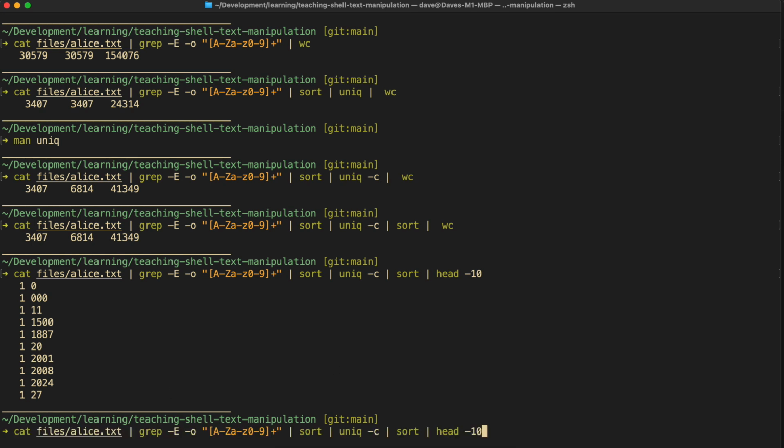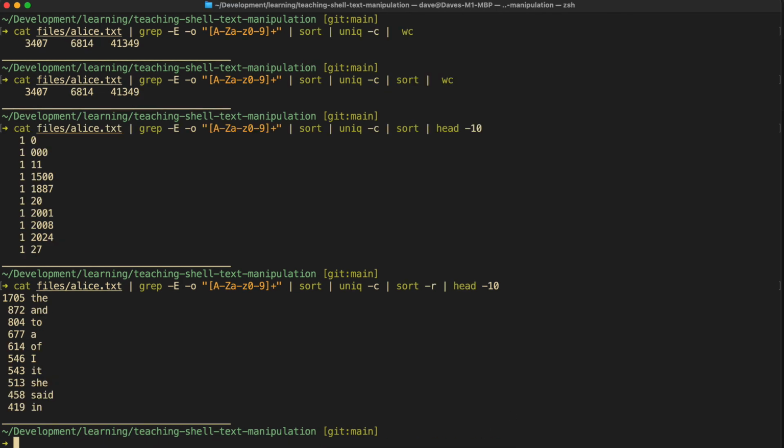So right here, again, if we wanted to, we could go and do a man sort to find out the right command, but it is -r for reverse. And you only do that on the second one, because doing it on the first doesn't really do anything, okay? So right here, and we get "the" being the most popular word in Alice in Wonderland, along with "in" being the 10th most popular word.